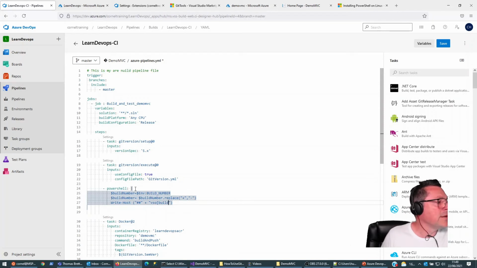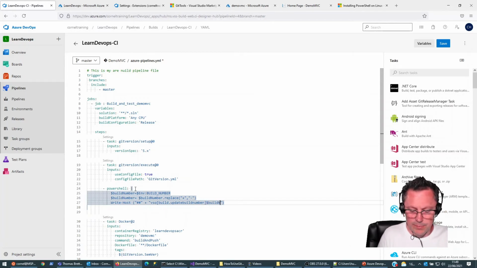So we want to say the build dot update build number, and we want to set it to our build number. So what these 3 lines of code do is get the current build number, which has a plus, and replace the plus with a minus, and then just update the environment so that the build number gets in there.